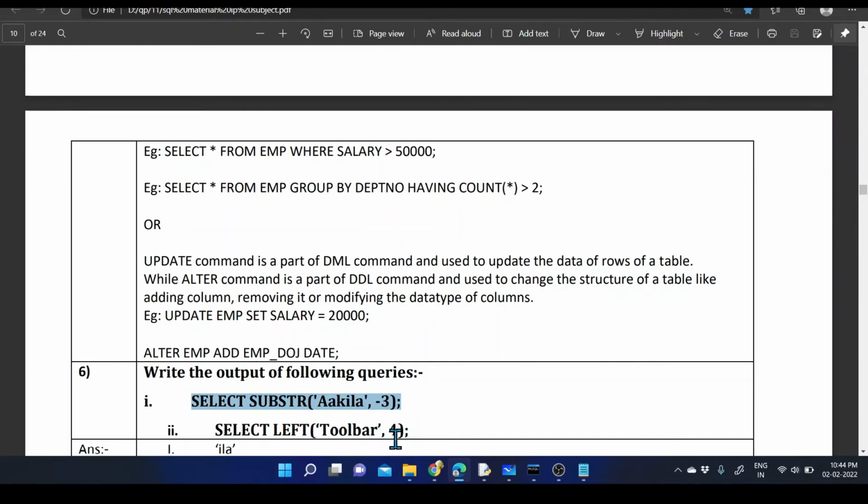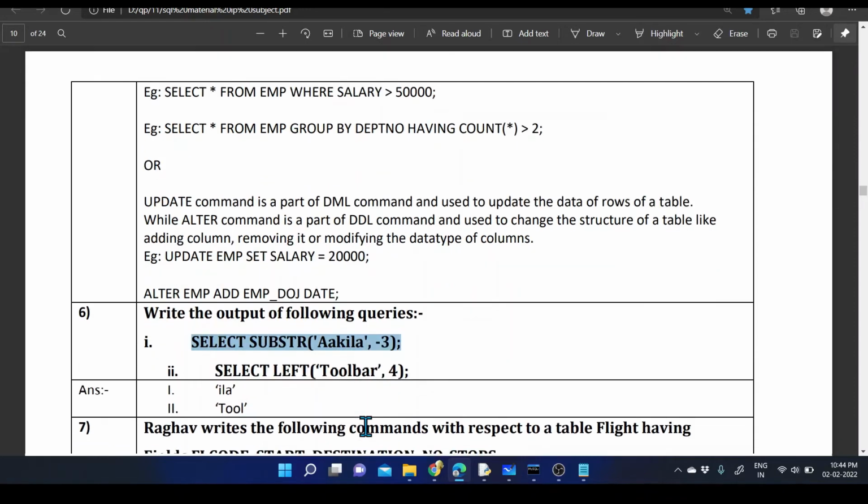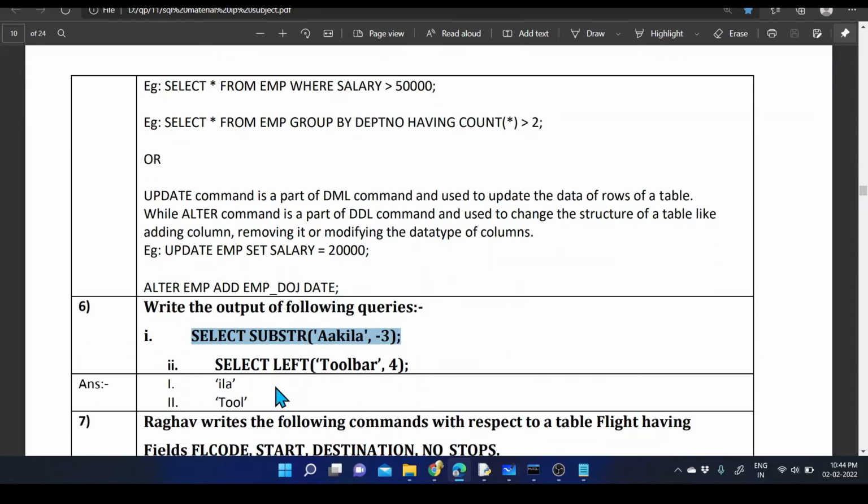And then left of toolbar comma 4. So what will happen? From the left hand side, 4 characters. So what will be the output? Tool. That's the output for the left function.